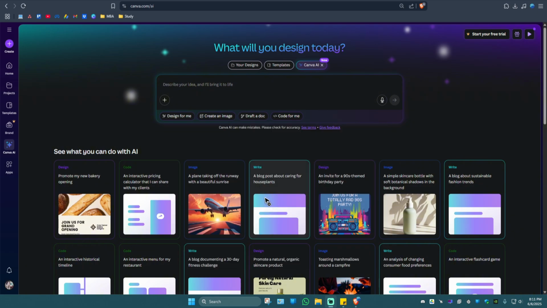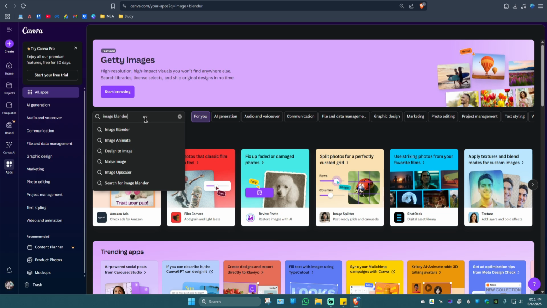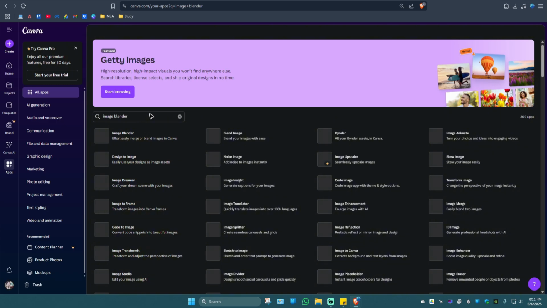Now, for this tutorial, I'm just going to be showing you the easiest way to combine or blend photos. Okay, so first up, go ahead and open up canva.com. Now, once you're in here, just go to the left panel and click on apps. Alright, we are going to save time in here. Click on apps. Now, once done, go to the search bar and type in image blender. Okay. Once that's done, just hit enter on your keyboard and wait for the apps to load.